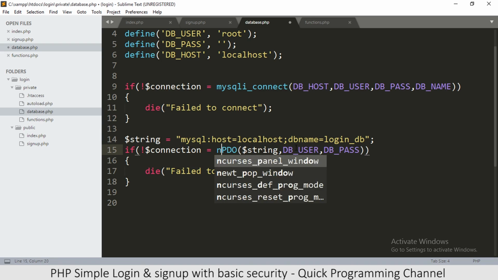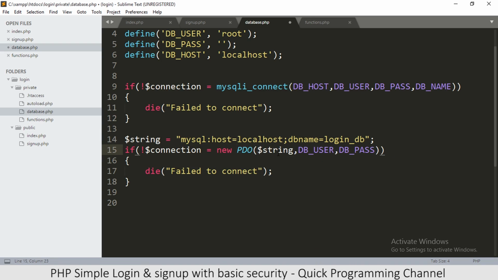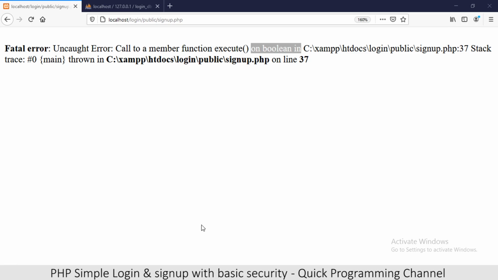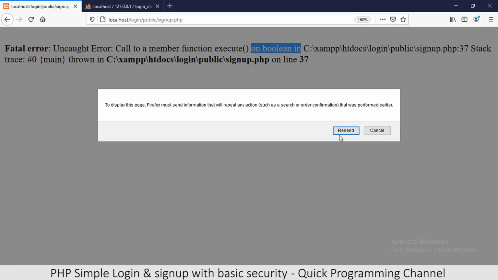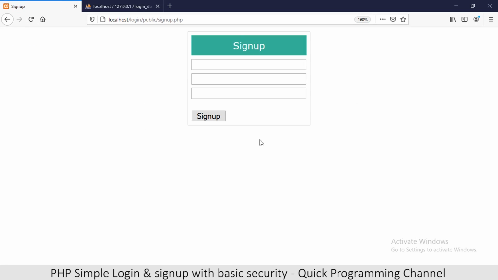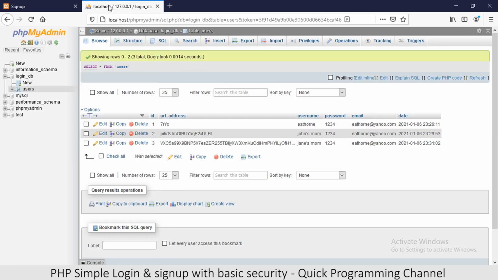So I think we'll put a new PDO like that. Okay, so let's cancel that just so we can see an error here if it happens. So let me refresh and let's try again. And as you can see now, everything worked out well. So I guess PDO is the way to go.